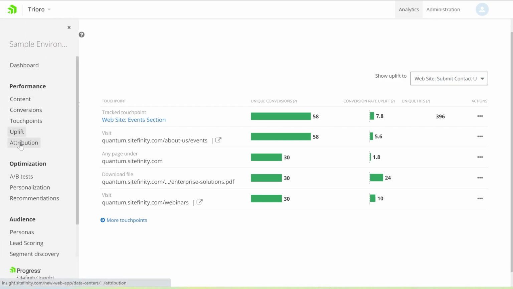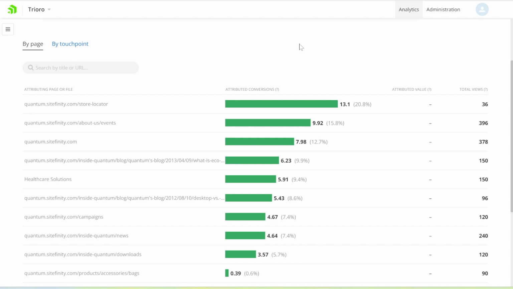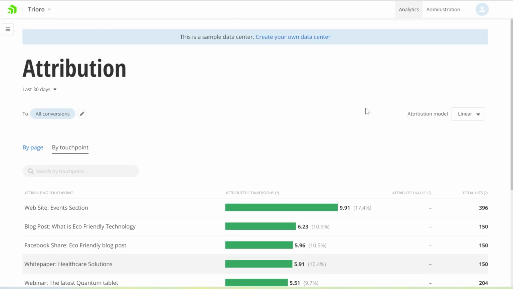A related but different report is the attribution report. This is a way of looking at all of your pages or files and how they attribute to a particular conversion. You can run this report by page or by touch point. And here you're getting just a straight combined view of a particular touch point and whether or not it leads to any conversion, without the specificity of which conversion. So this will tell you that definitely this blog post and this event series are helping convert. We don't know which, because this is a different view on that same data.